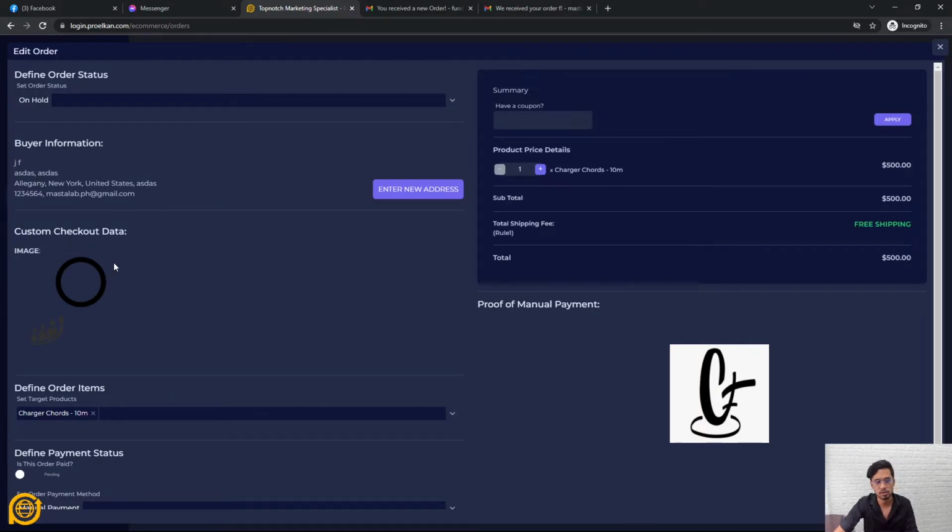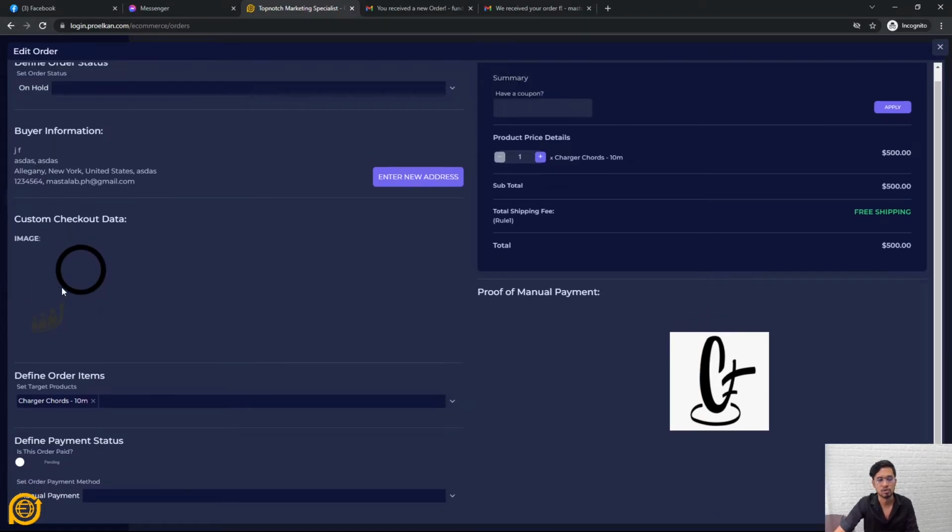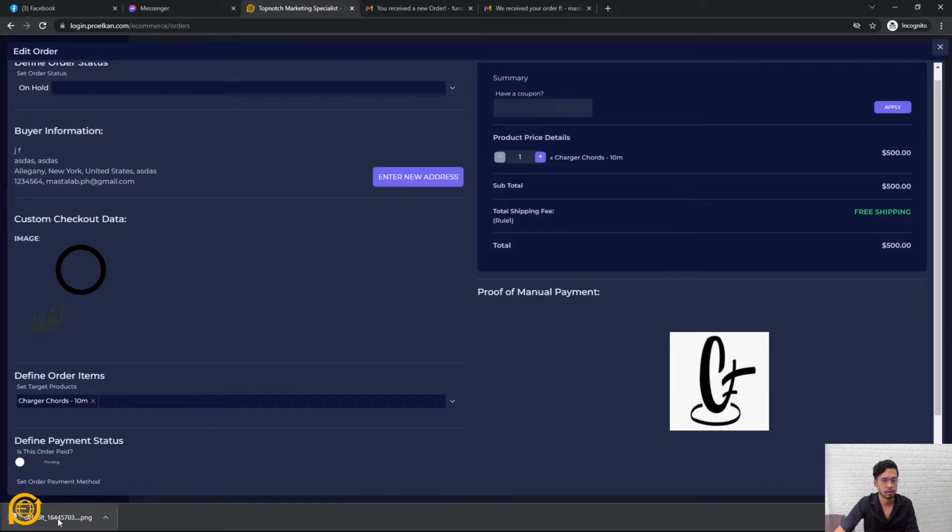Now here is the image, the custom checkout data, which was sent to us. Basically, this image is the file that they uploaded.